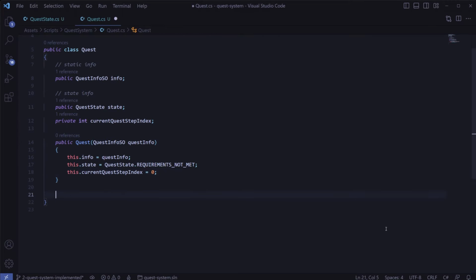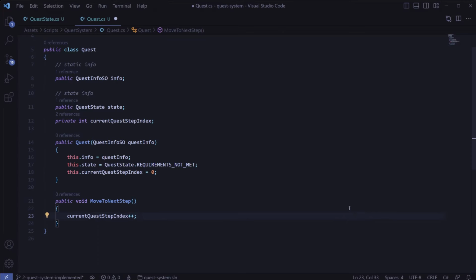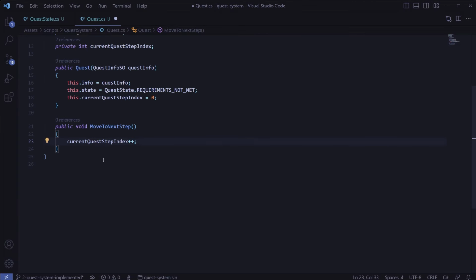Then we'll want a method to move on to the next quest step, and so we'll create a new method called MoveToNextStep, which increments the currentQuestStepIndex variable, thereby moving us on to the next step. As you can imagine though, incrementing this might put us out of range for the number of quest steps that actually exist, in which case we can use that information to tell ourselves that the quest no longer has any content for us to complete.